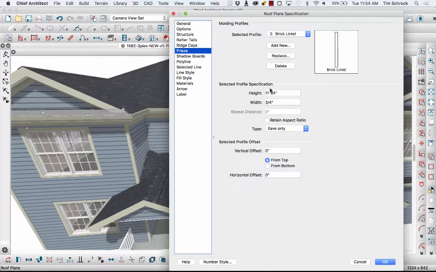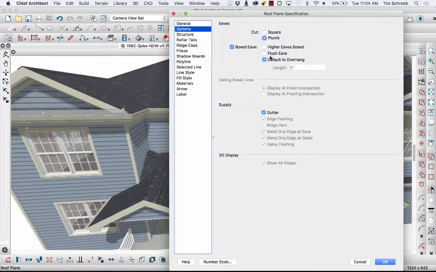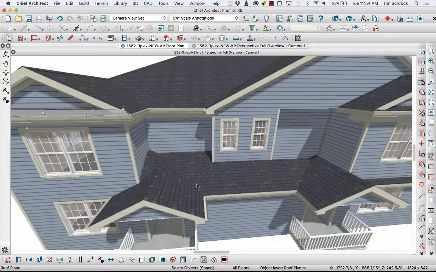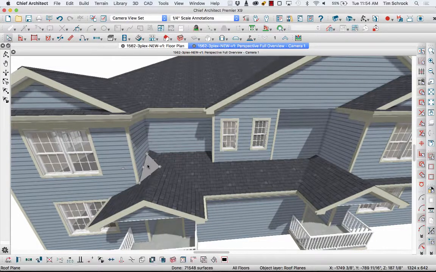accurate. Let's go to Eve only. Options. Okay, something's just a little off with that, but that's okay. I'll fix that here in a minute. So I'm going to, oh, it just updated. Excellent. I'm going to delete this roof plane.